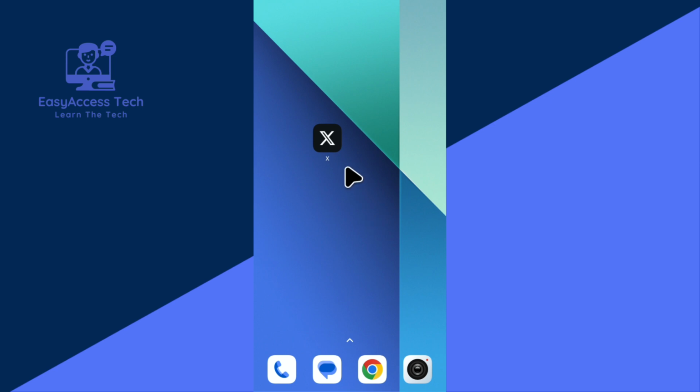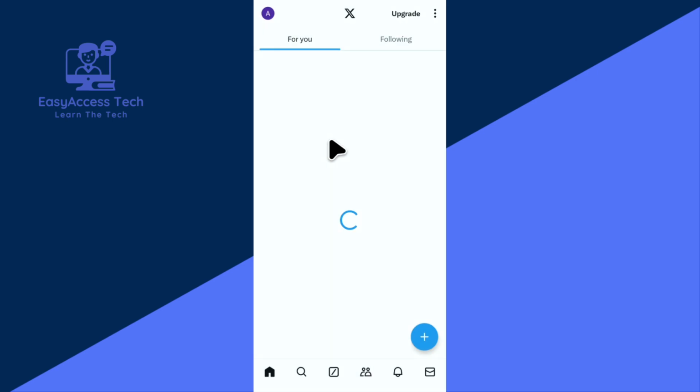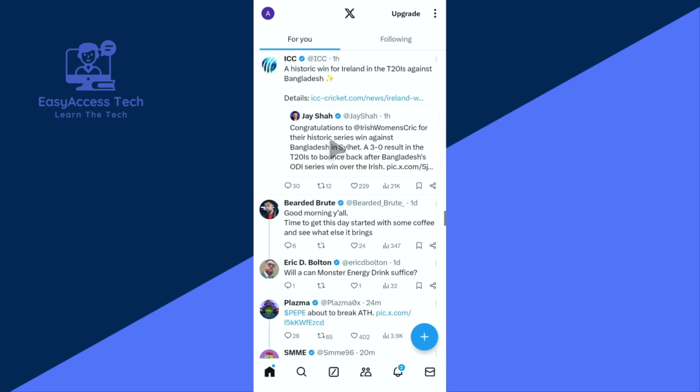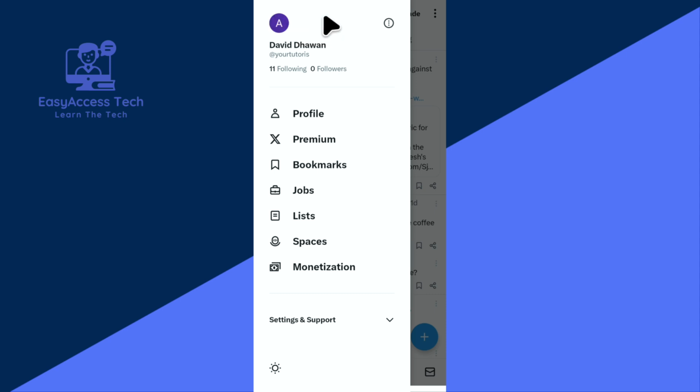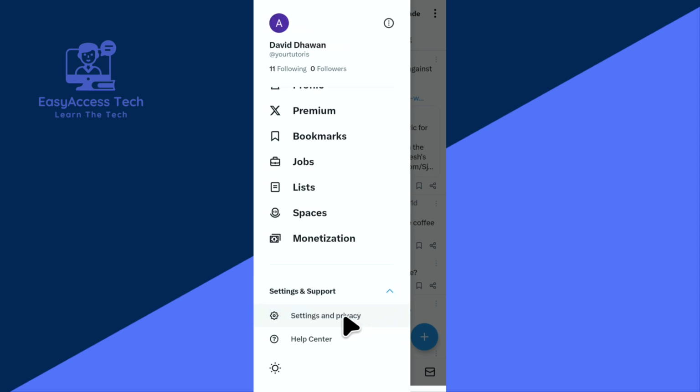Open the X app on your Android or iPhone device and tap the X icon to launch the app. Tap your profile picture in the top left corner of the screen to open the menu. In the menu, select Settings and Support to access the next set of options.